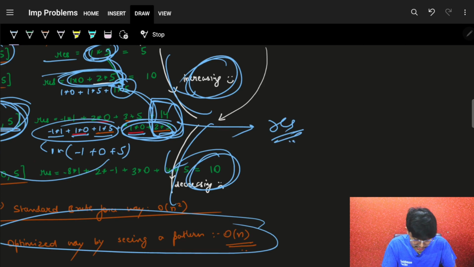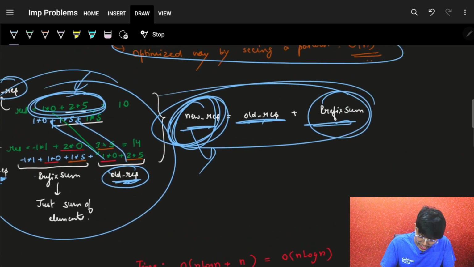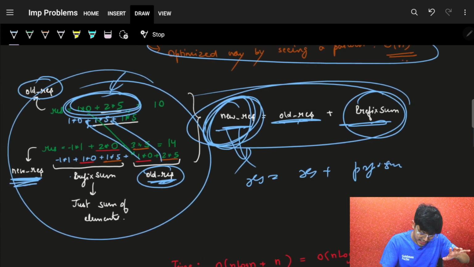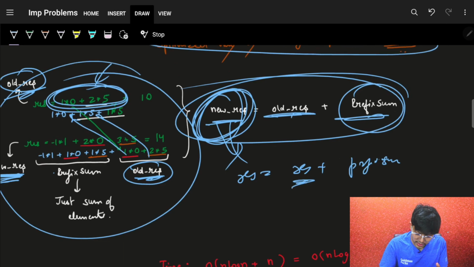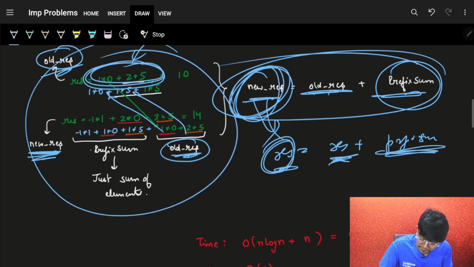As soon as it will go on decreasing, and as you're just adding the prefix sum, it is nothing but result plus prefix sum. The old result I have shown. In the next iteration, our result variable will be updated by the previous result, which is this old result, and the new result will become the old result plus this prefix sum.